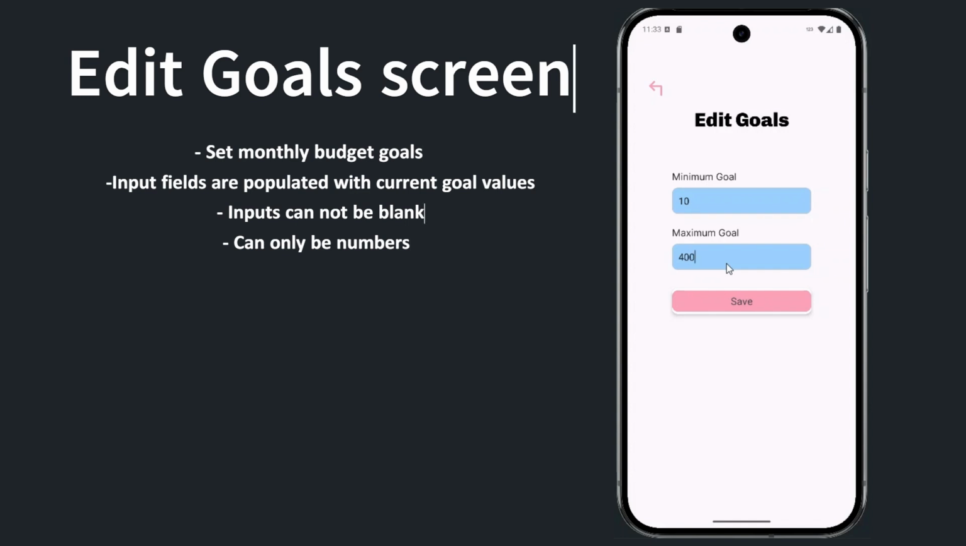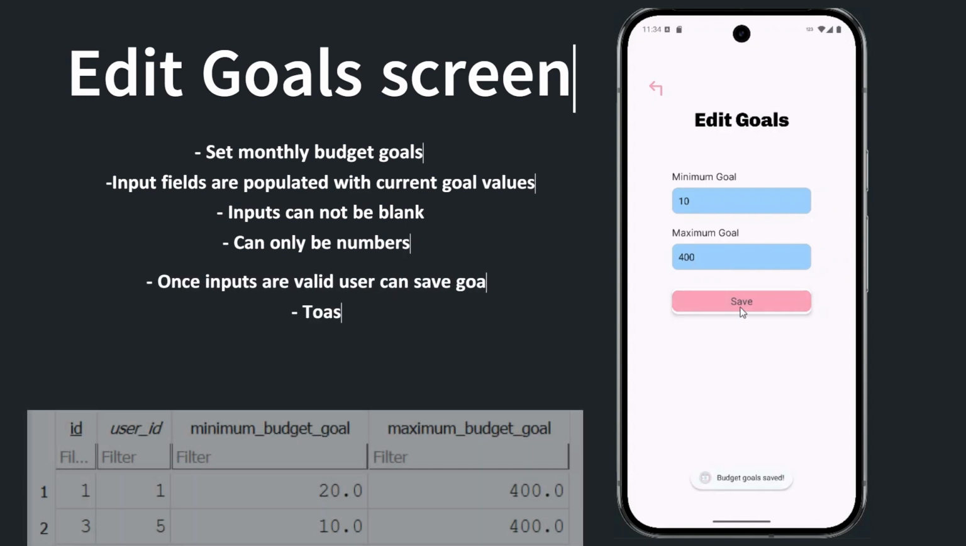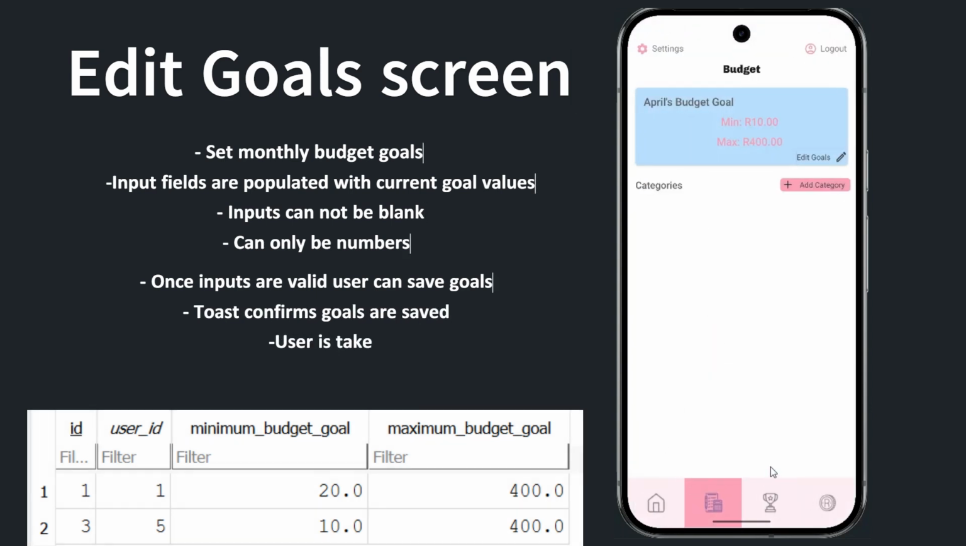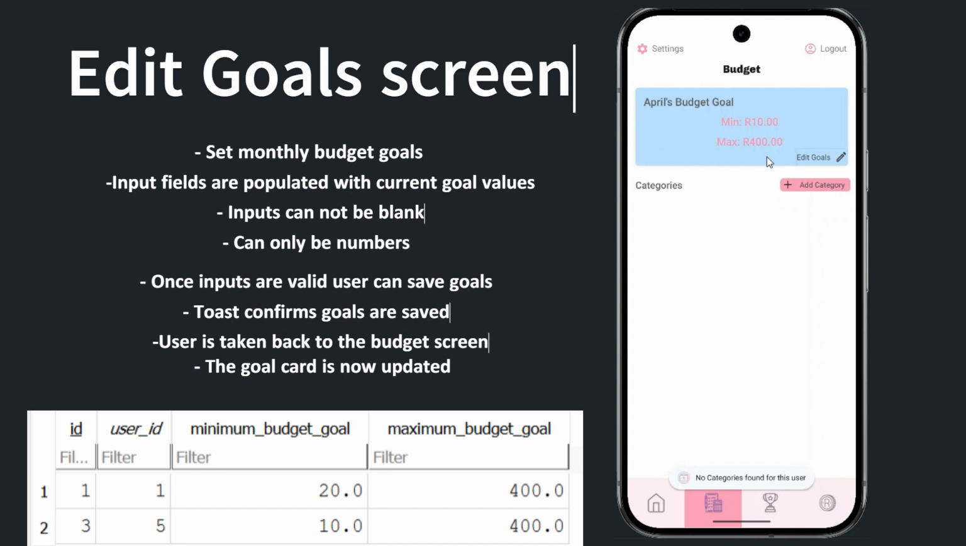Once valid values are entered and the Save button is pressed, a toast message appears stating budget goals are saved. The user is then redirected back to the budget page, and the values in the goal card are updated accordingly.